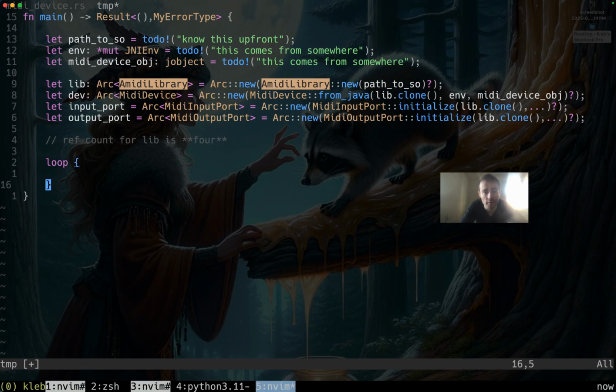At the end of the scope, the objects get destroyed in the reverse order. So output port gets destroyed, the ref count for lib goes to 3. Input port gets destroyed, the ref count for lib goes to 2. Dev gets destroyed, the ref count for lib goes to 1, and then lib gets destroyed, and then the AMIDI library will be deinitialized.